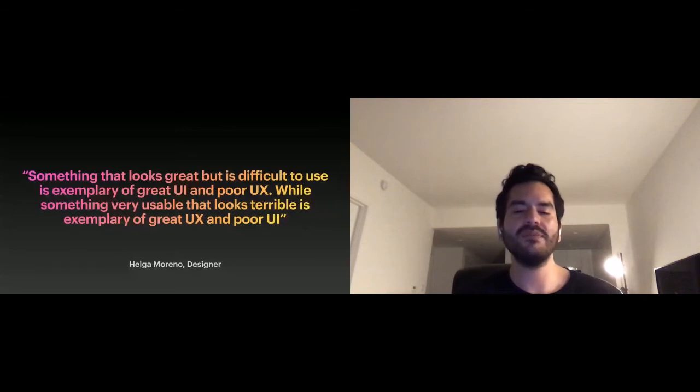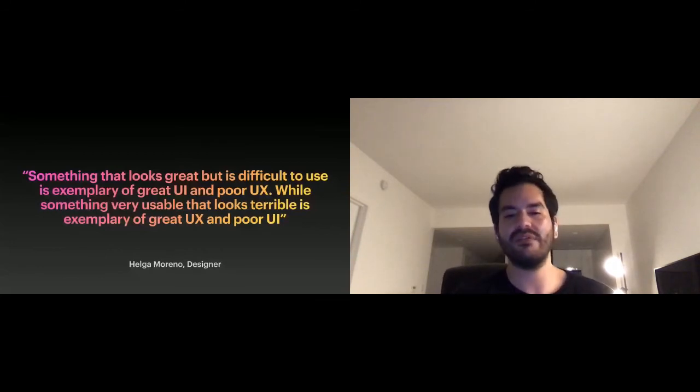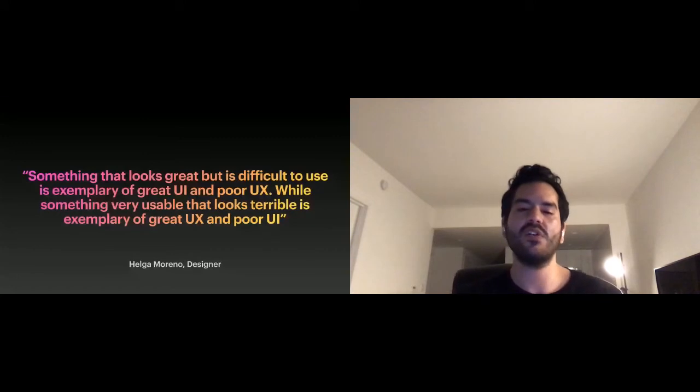And she says that something that looks great but is difficult to use is exemplary of great UI and poor UX, while something very usable that looks terrible is exemplary of great UX but poor UI. So either way that you paint it, you can't have one without the other. It's really important that you have both a great UX and a great UI to make a product that's seamless, that's intuitive, that will be used by lots of people, and that they'll have a great experience with it. So, just try to make sure to get those two things down as much as possible.